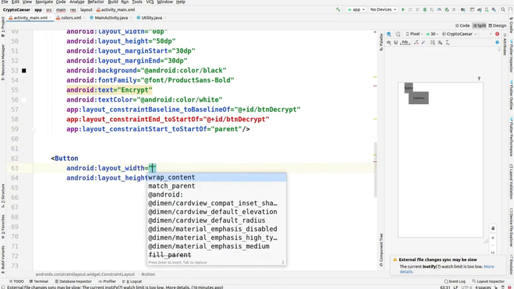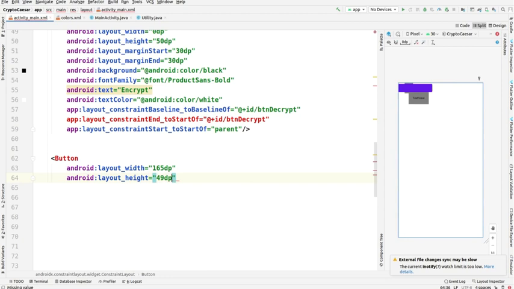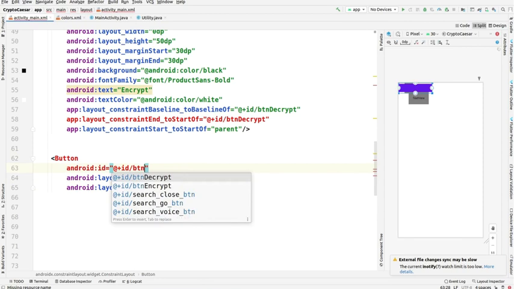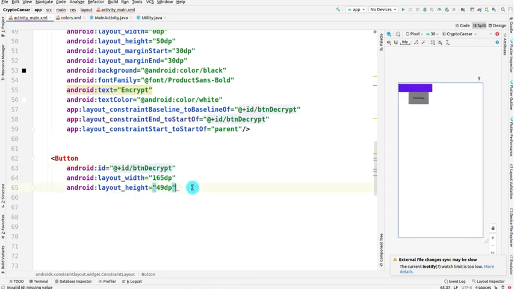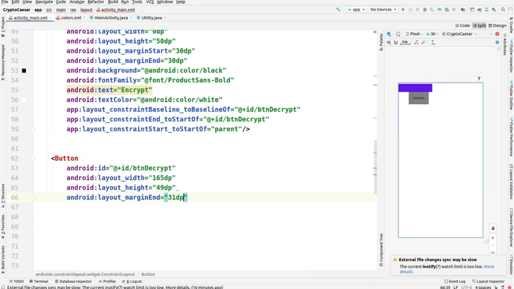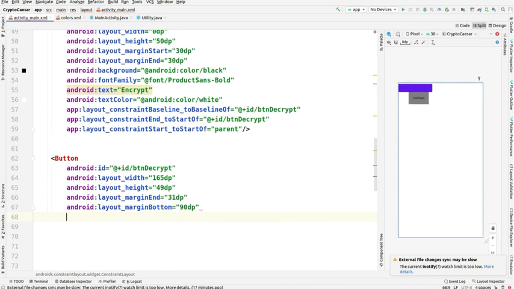So I'm adding another button here, and that button having the width as 165 dp, and then height is 49 dp. Also you have to give the ID for this button too as button decrypt. Okay, so this button will be used for decryption, and the previous button encrypt will be used for the encryption purpose. Now I have to add some properties for this view, like I have to add the margin from the end side is 31 dp, margin from the bottom is 19 dp.